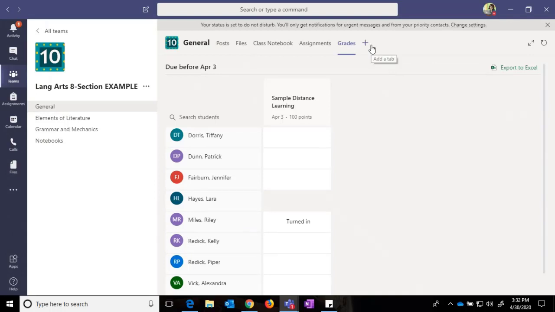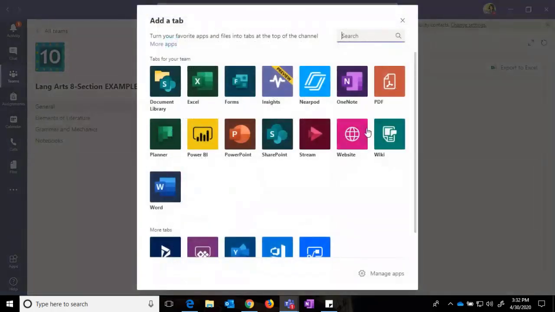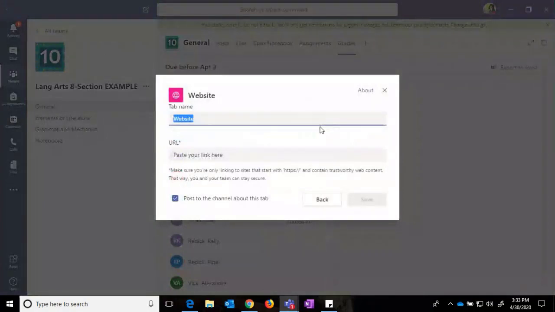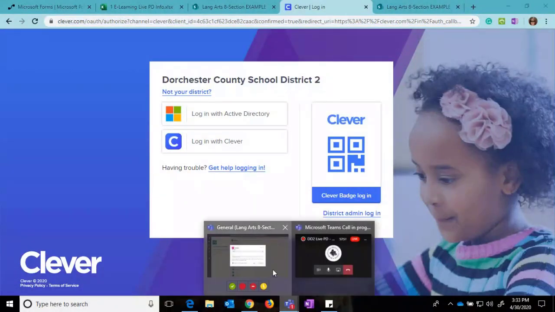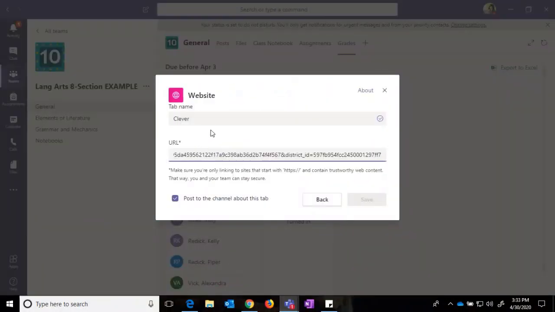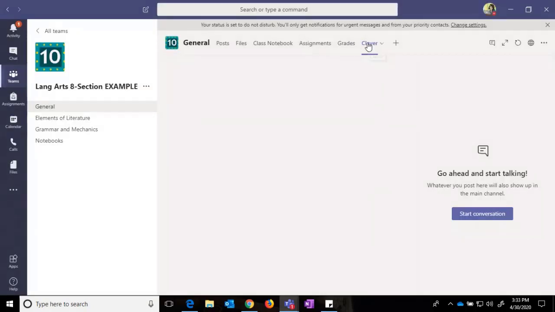This plus sign is an opportunity to add a tab, and I'm going to suggest you add Clever. There's not a Clever tab, but there is a website tab, and we're just going to put a link to Clever on our general tab. So I don't want the tab to be called Website, I just want it to be called Clever, and I want to paste the link. I'm going to copy this link real quick and pop back over to my team and paste it in here. Then I don't want to post to this channel about this tab, so I'm going to uncheck that and save, and Clever will appear right there.